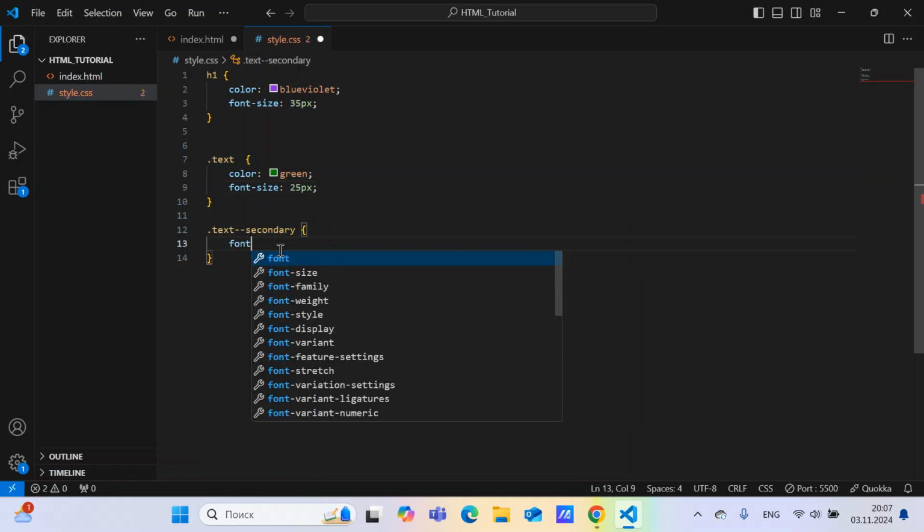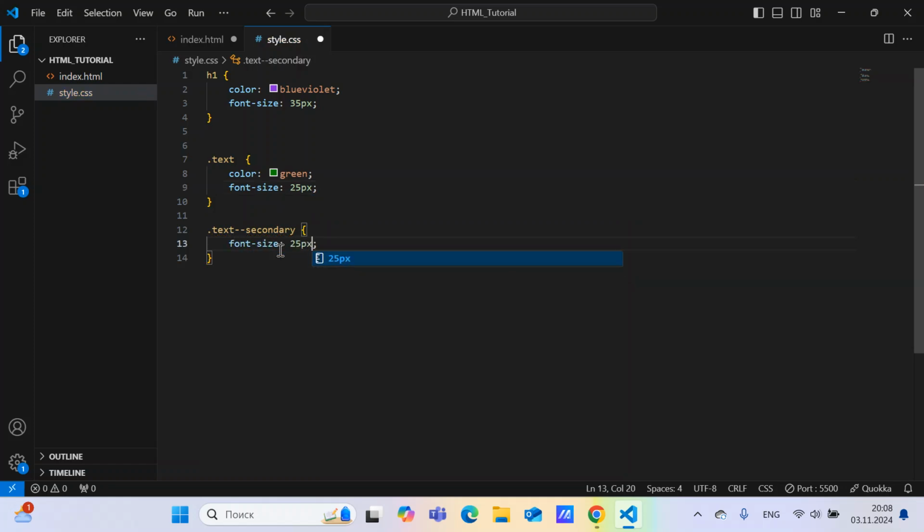Do you think I have to write font size 25 pixels here as well? No, there is no need for that, because text-secondary is already connected to the text class. So color and font size still remain here as well. But if you want to make changes also in the first p tag, we can just write something in the text-secondary class. Let's change the color.